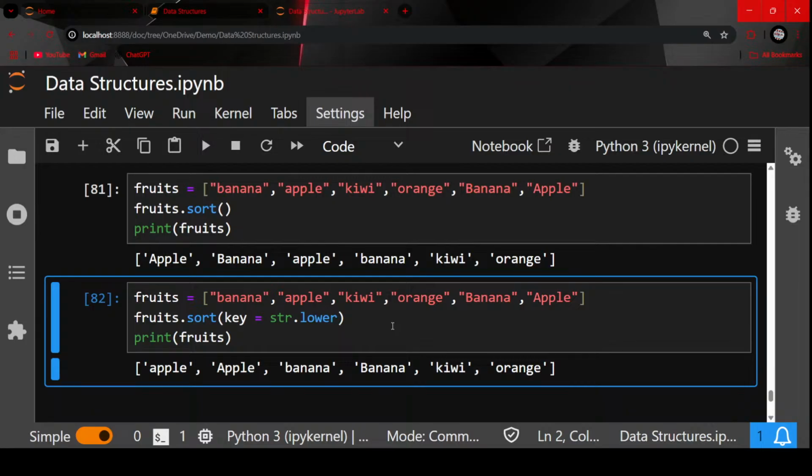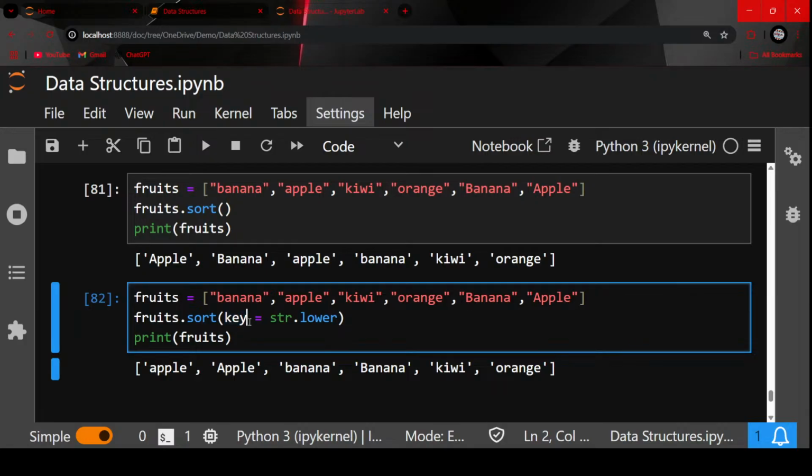Basically, this key gives a function that the sort method will follow. I have given a string method because all of the items are strings, so I have given the string lower method, str.lower. This method is applied in the sorting function, and then the sorting function treats every item which is in uppercase as lowercase only. That's why apple, banana, kiwi, and orange.